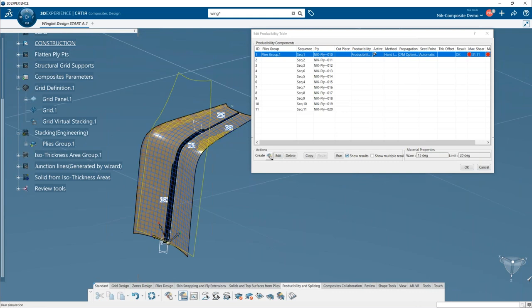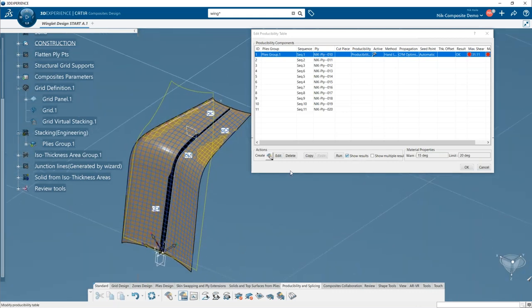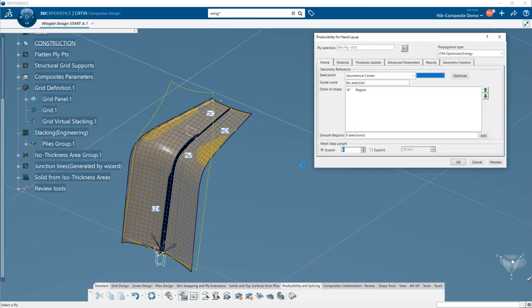It is running the producibility of this ply on this tool and showing you how it will be laid. If I don't like this seed point, I can hit the edit button, and I can go here and say that I want to optimize it.